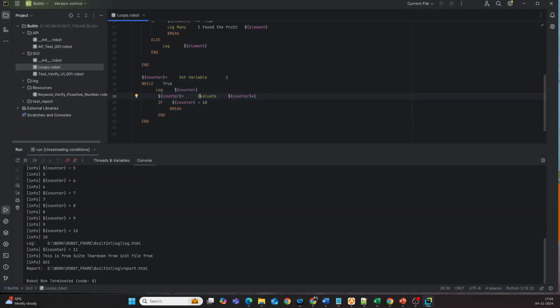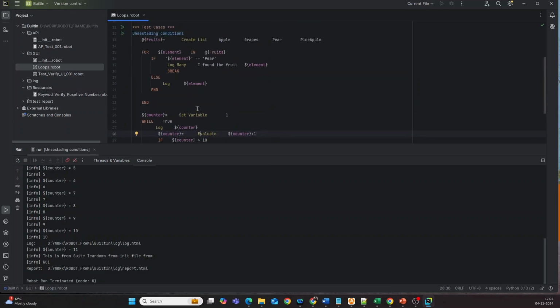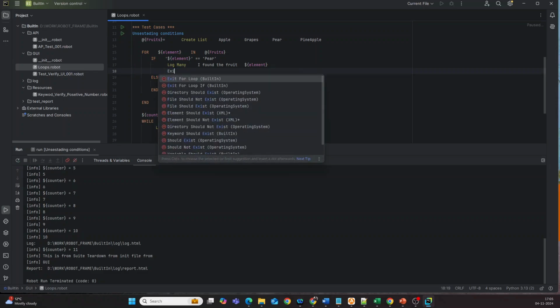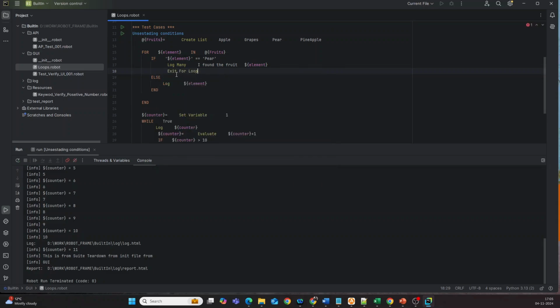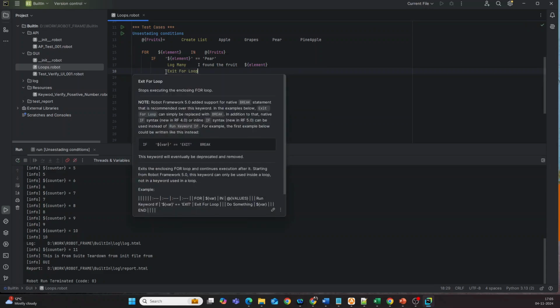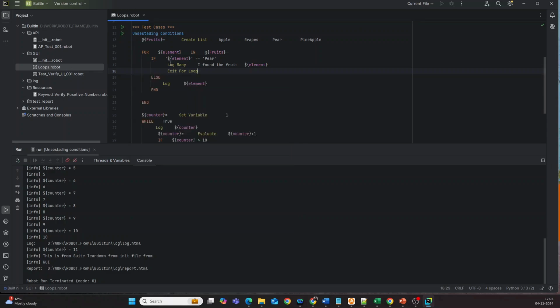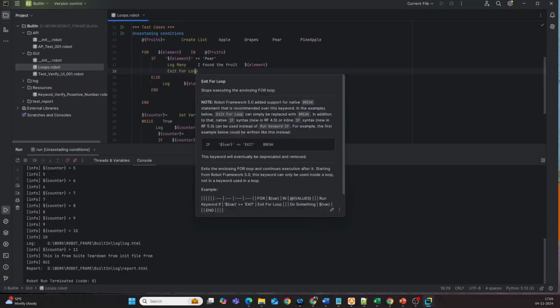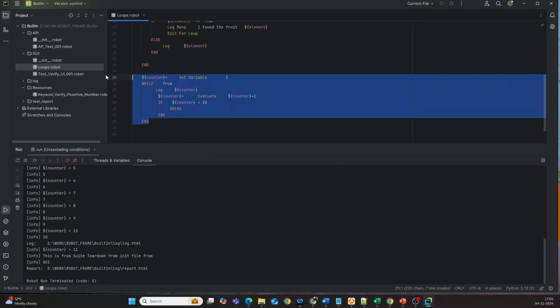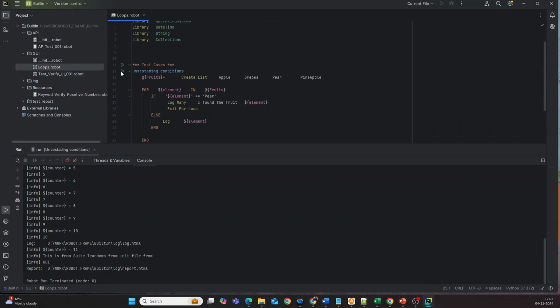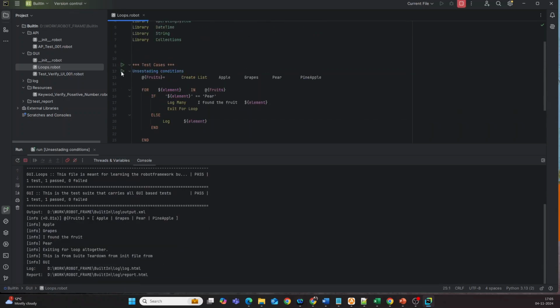Along with the break statement, you can also use the exit statement. The exit statement works only for the for loop. So you say exit for loop. Instead of break, we have put exit from the for loop, in case the fruit is pear. For the time being, I will just cut this particular part of the code, otherwise you will get confused. So let us try to execute this.